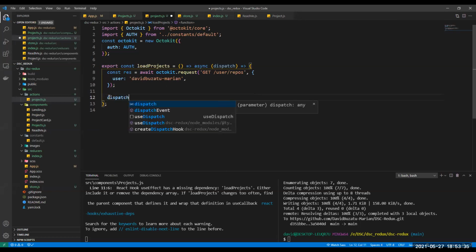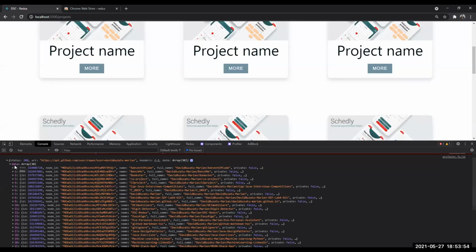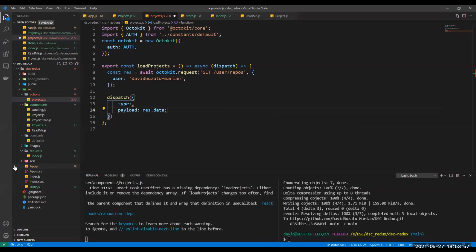We'll have to dispatch this information. To dispatch, we call dispatch, which is a function, and we pass in an object, a JavaScript object. We have two things to mention: a type, and I'll get to that in a second, and a payload. In our case, we only care about the data part of our result. So that's result.data. That's the payload, the information that we actually want to use.